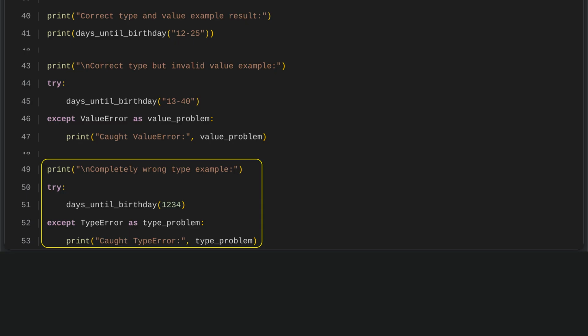We demonstrate what happens when a function receives an input of the wrong type. The function is supposed to calculate the number of days until a birthday and expects the date as a string, but we deliberately pass an integer instead. Because the function checks that its input is a string, this triggers a type error. We wrap the call in a try-except block, catch the type error, and then print a message that includes the error details to show how the function responds to invalid input.